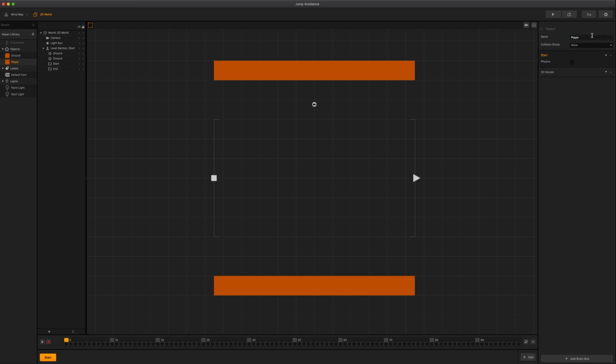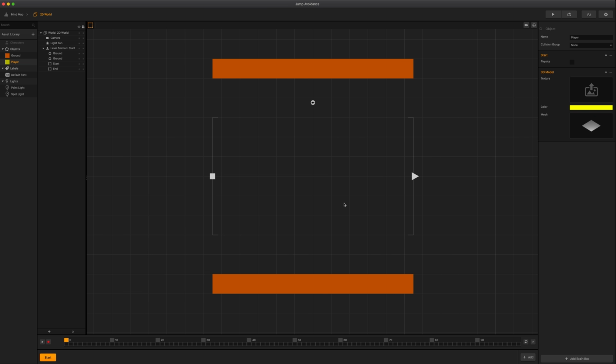Next, since this asset already has a 3D model node attached, we could just click to expand the 3D model tab, then click the color attribute to bring up the color window once more. This time, I'm going to select a yellow color, then click OK once I'm finished.